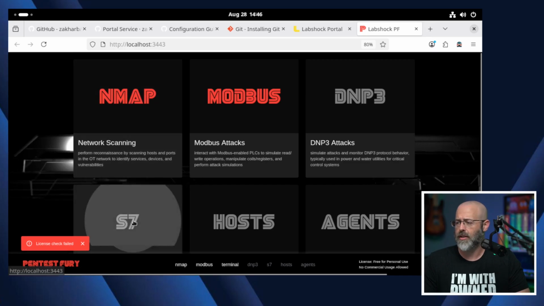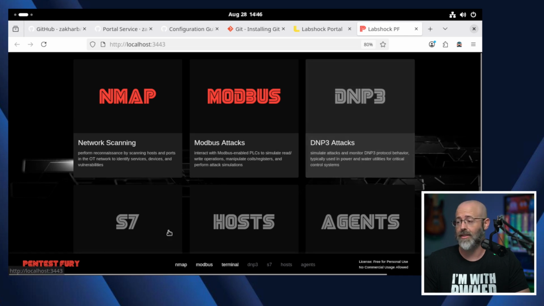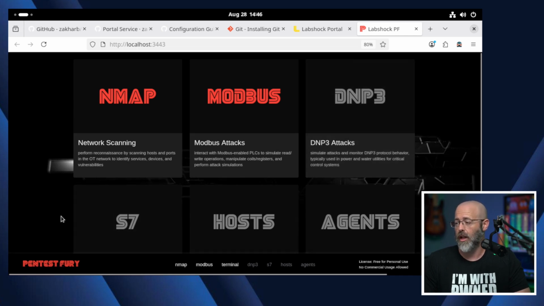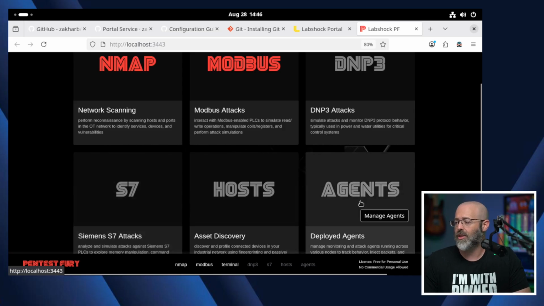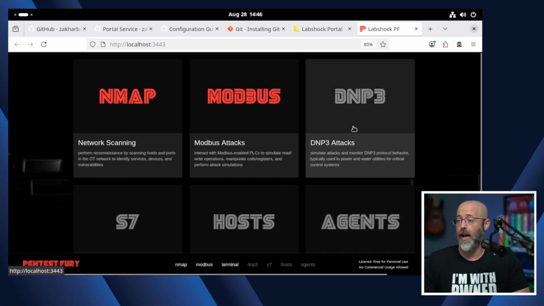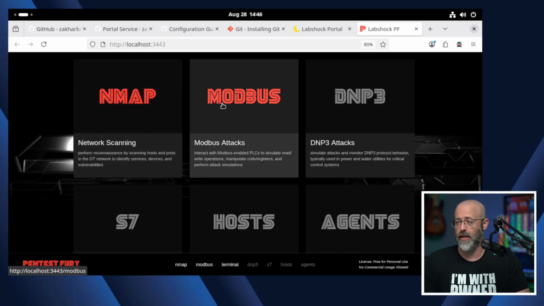Now, let's see, do I have S7? So you see all these things that are grayed out. That means you don't have access to these. And that's unfortunate. I would love to get access to the S7 stuff, deployed agents. Man, that would be super cool. But we do get Nmap and we do get MODBUS. And that is a great starting spot, honestly.